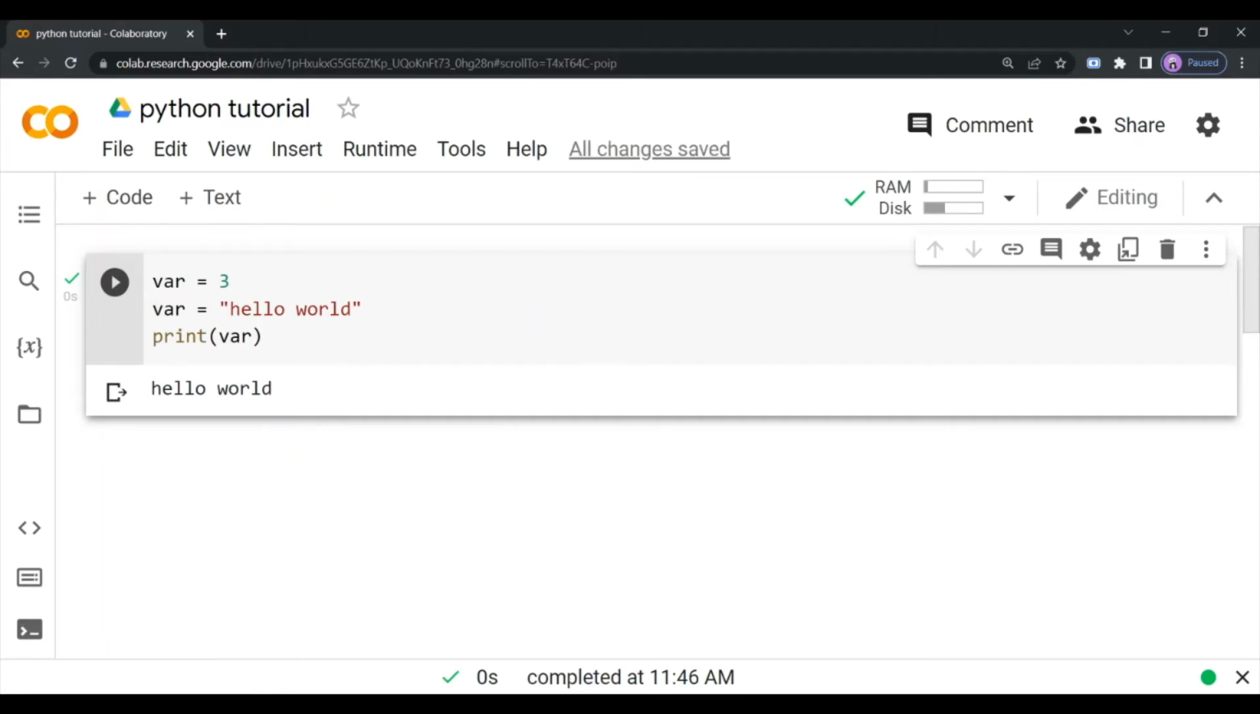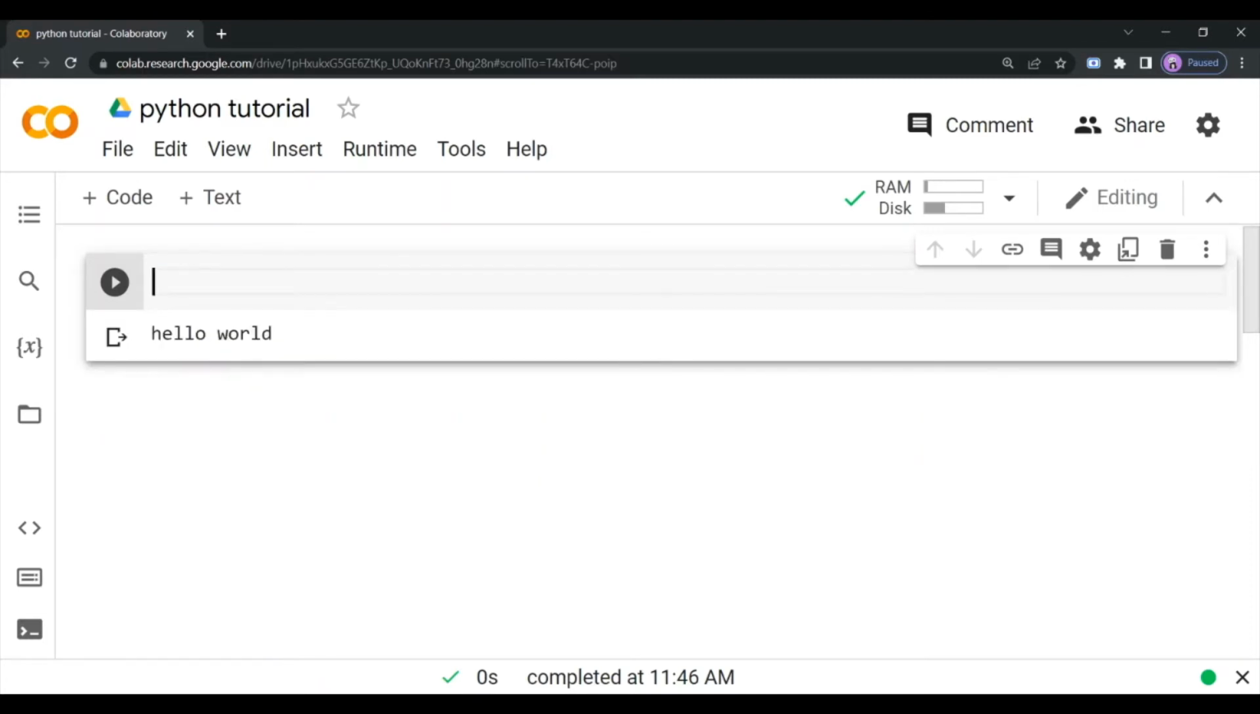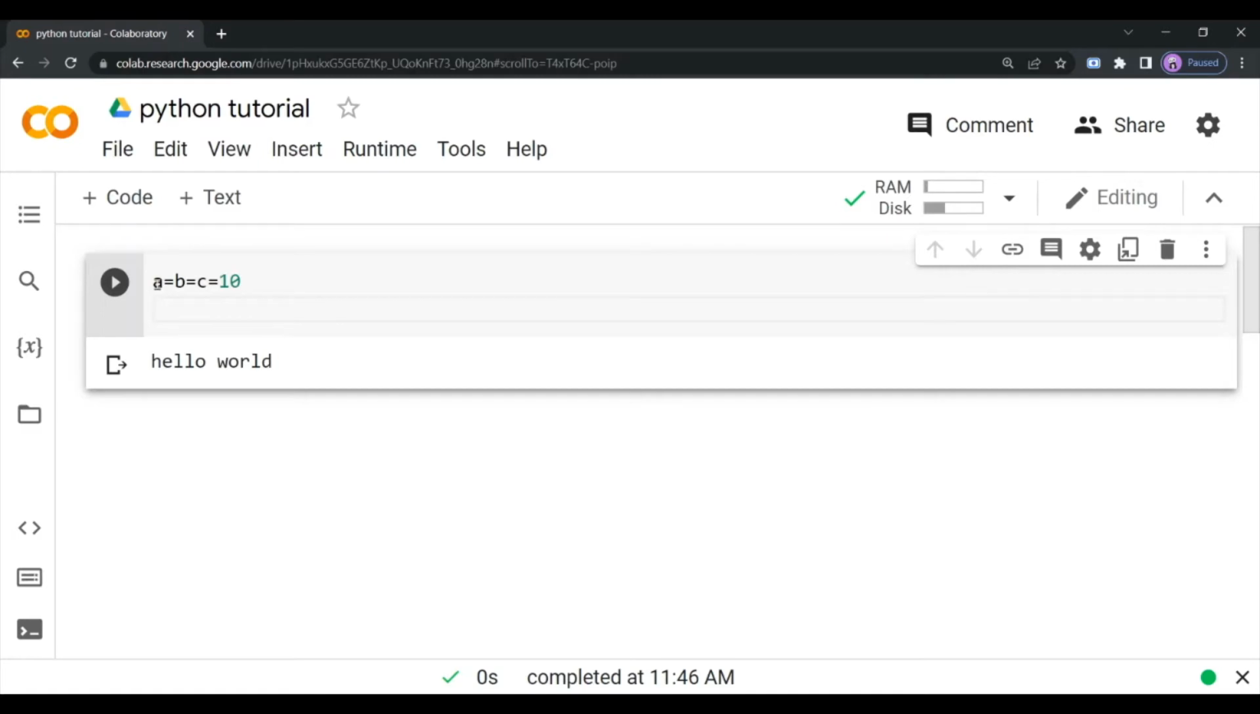There is something called multiple assignments in Python. You can assign the same value to multiple variables. That is, let's name a variable A, another variable B, another variable C. A equal to B equal to C is equal to 10. This way, all three variables A, B, C hold the same value 10. Now if you print B, 10 gets printed. If you print C, the same 10 gets printed.